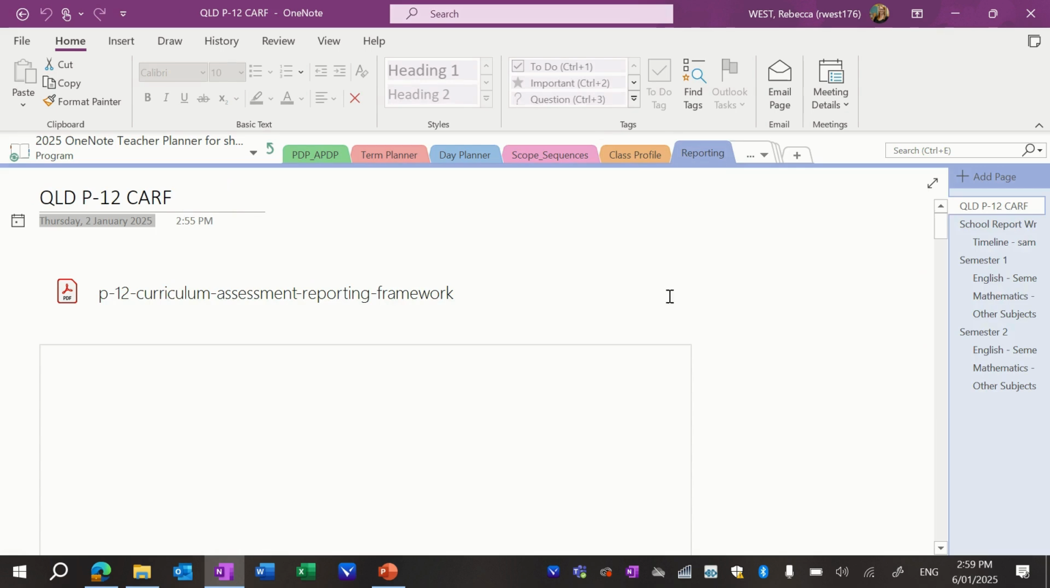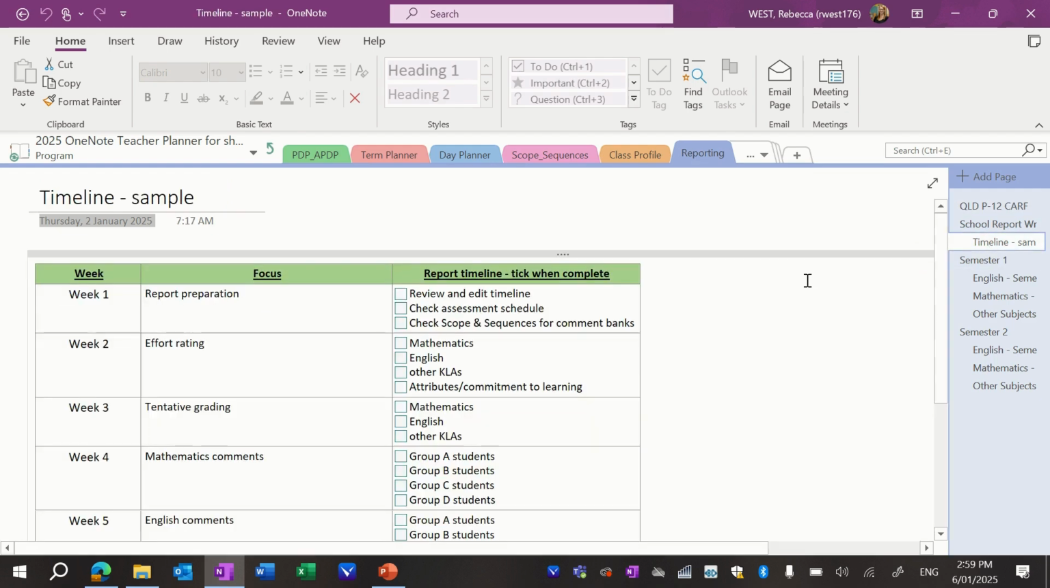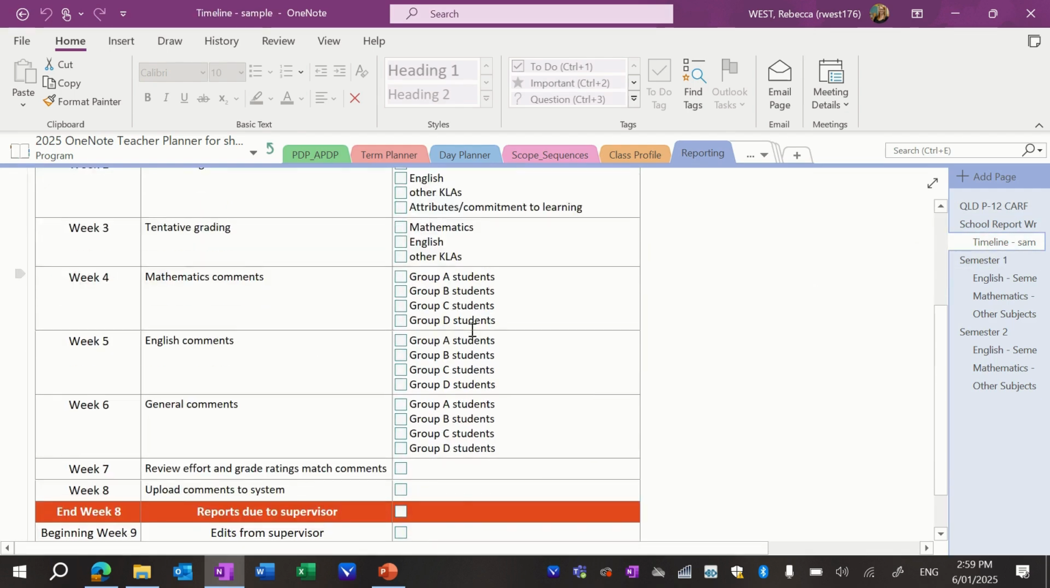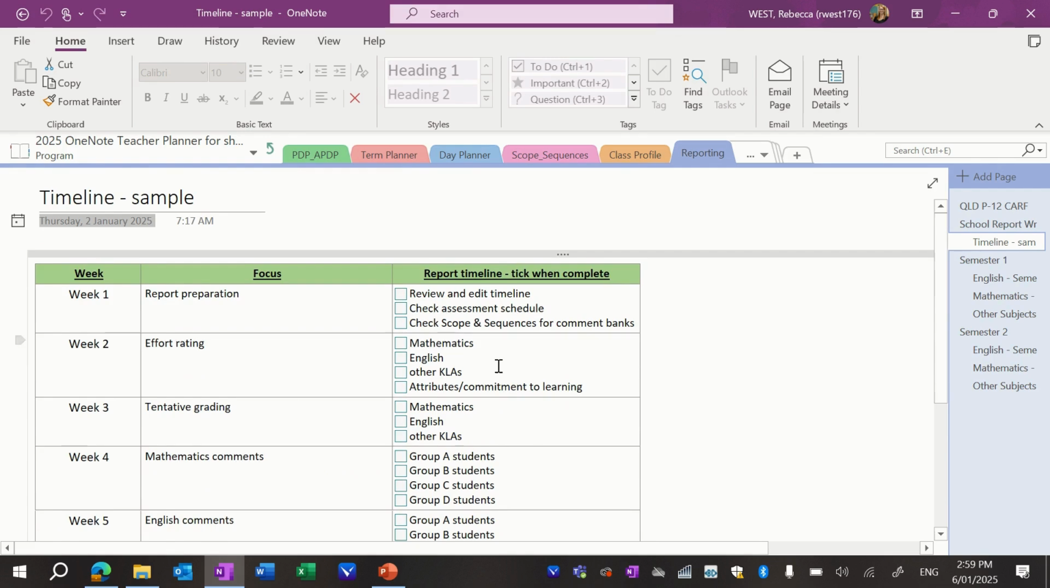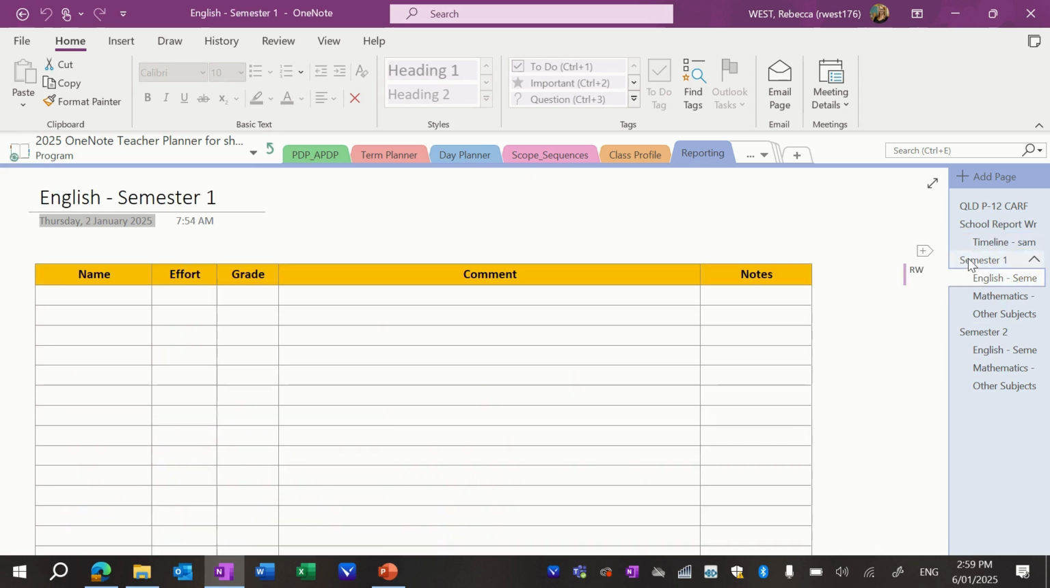Moving over to reporting, information in here about Queensland reporting, an example timeline tracker for yourself. If you're writing comments or doing grades, you might want to monitor yourself and make sure you're on track. And then there's spots in here for you to just start doing a draft. Some people like working in Word. Some people like working directly in whatever system it is that you're working in. I never trust it. I always like to have backup somewhere.